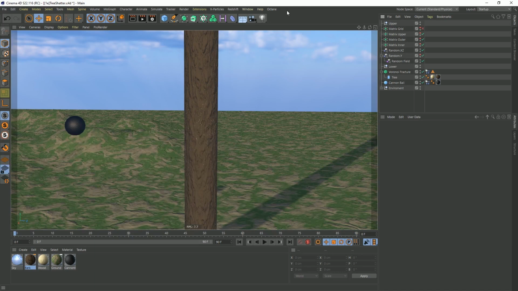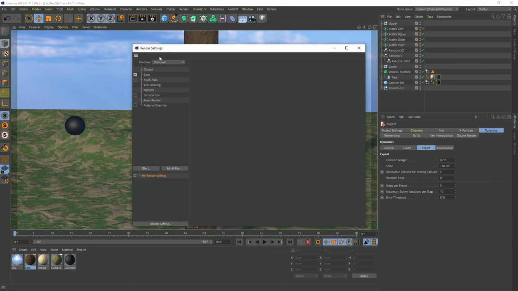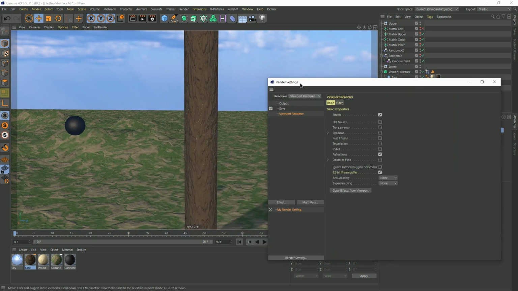The basics for the settings here would be Control B, or Command B, to open up your render settings. You can also click this button right up there. It pops open your render settings. I want to render in the viewport, so I'm going to set the renderer to viewport renderer because it looks pretty good and we should be able to run pretty quick in that.